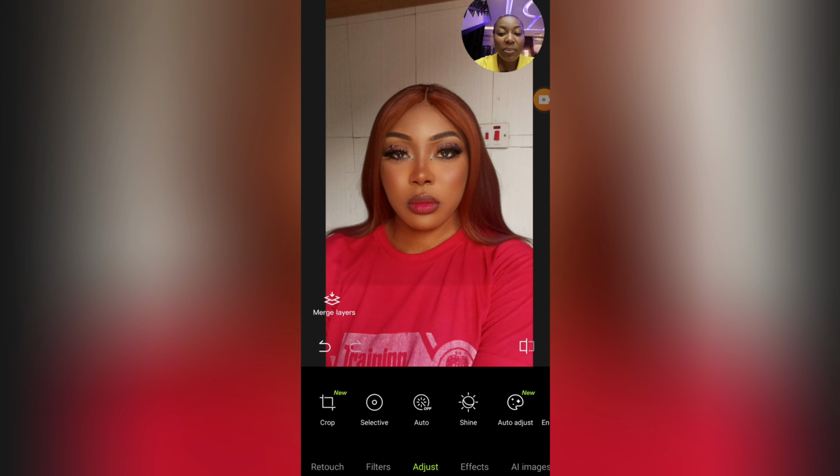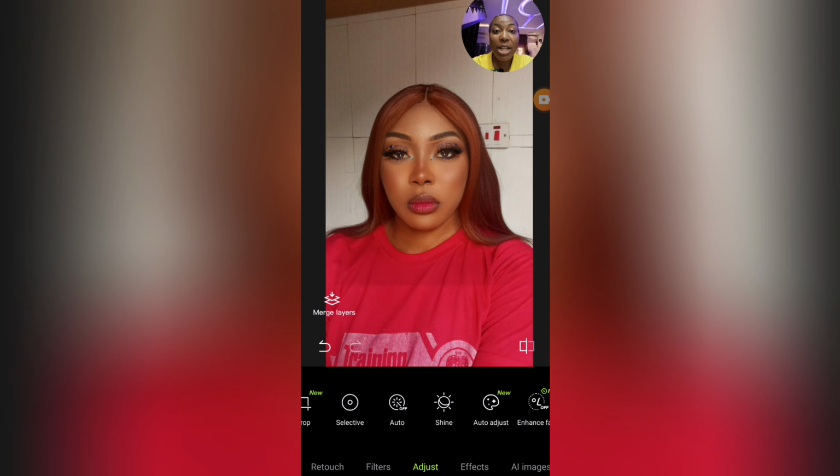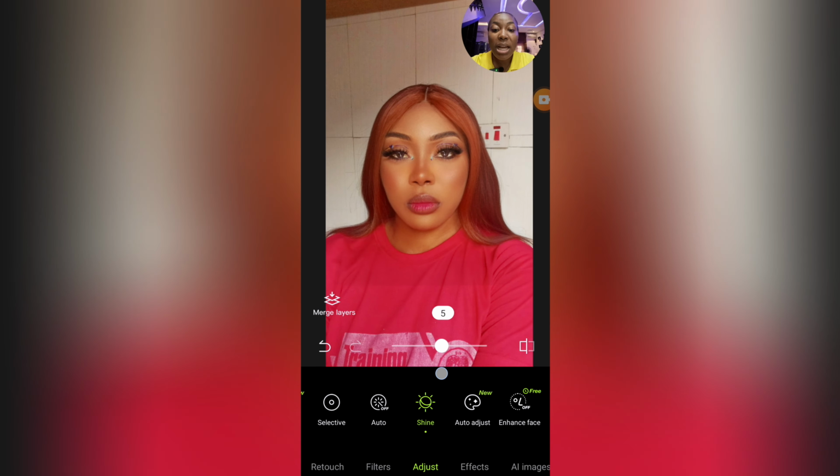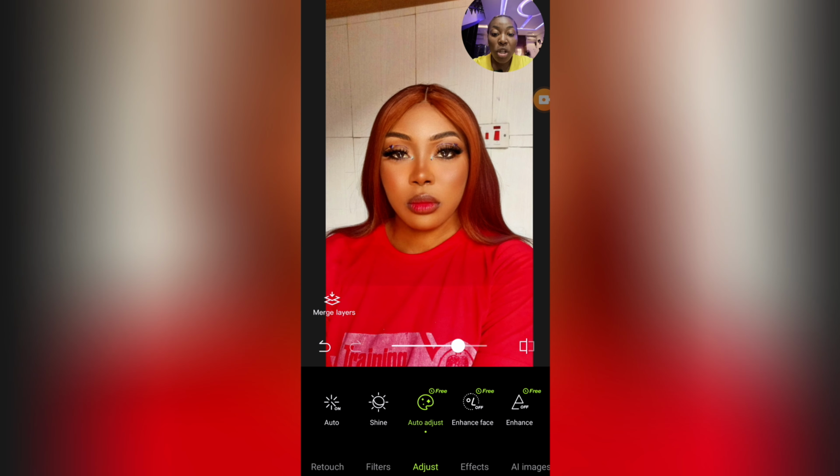So now you can either do auto, which will automatically detect your picture and of course give it some adjustments by itself, right? Or you can do the adjustment yourself. For me, I like to do the adjustment myself. For shine, you can increase the shine or not. For auto adjust, the same thing, it automatically does that. So anytime you see auto, it automatically does it itself.